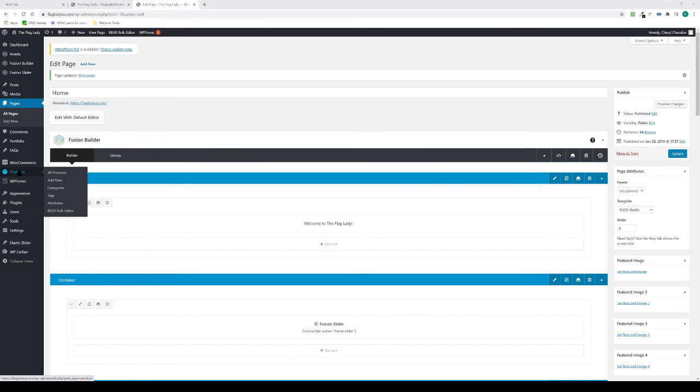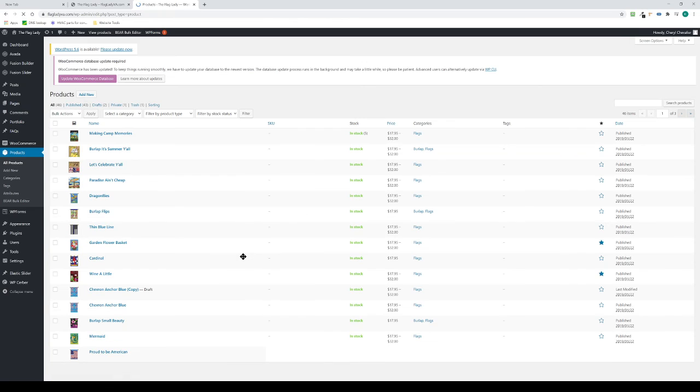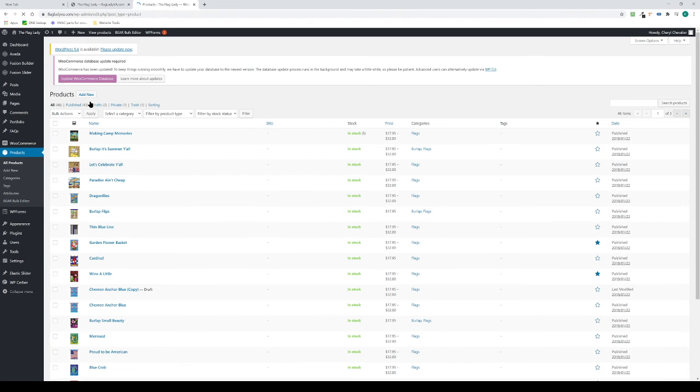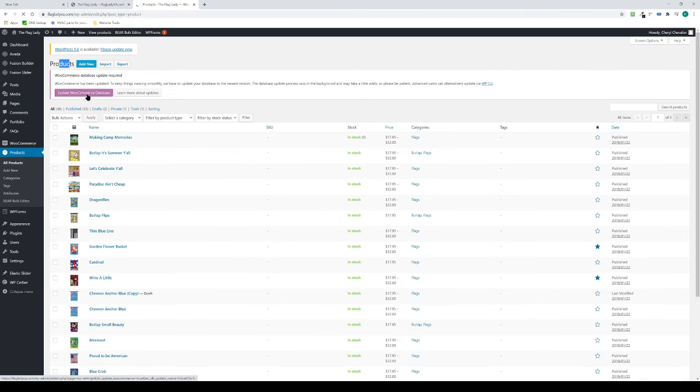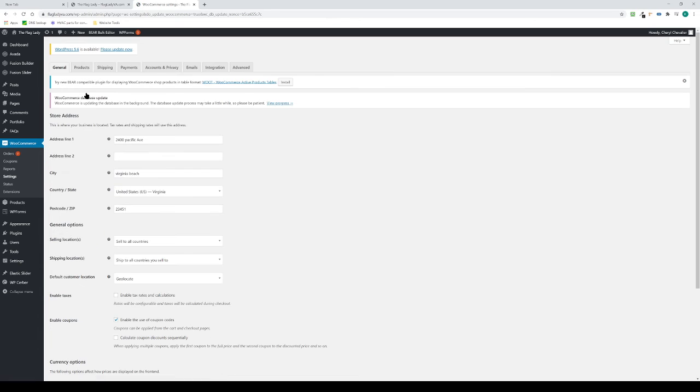To do that, you would just click products to take you to that list. And there we go, it's being a little slow. And then right up here next to products, it says add new. Oh, it disappeared on me, because it wants me to update. I'm just going to update so it gets out of my way here. Updating in the background.